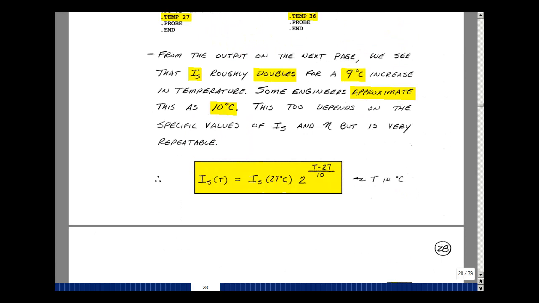From the output on the last page, we can see that I sub s roughly doubled for a 9 degrees C increase in temperature. Now that varies depending on the properties of the semiconductor. Most people approximate that as roughly 10 degrees C. In other words, I sub s roughly doubles every 10 degrees C increase in temperature. In fact, as a student, I actually made a thermometer based on that.